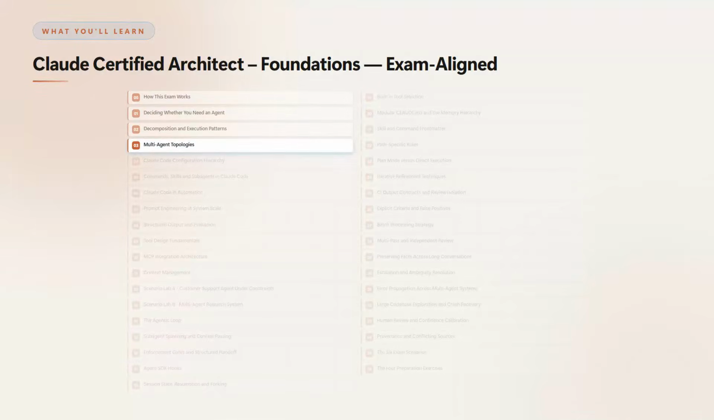Module 3, build an orchestrator with scoped subagents and handoff context without leaks. Module 4, resolve real configuration conflicts across enterprise, user, and project levels. Module 5, create reusable /commands, skills with trigger descriptions, and delegate to subagents.